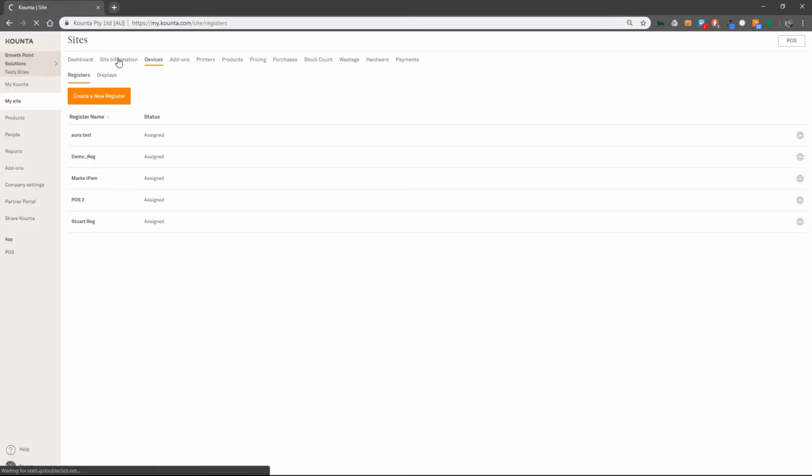We can then go across to devices. Now this is where we can set up all of our different registers as well as our displays in the kitchen. Please note, a printer is not considered an extra device.